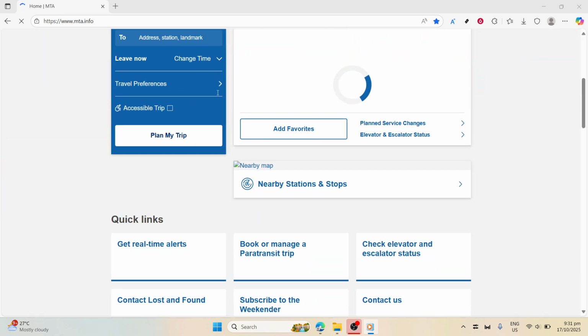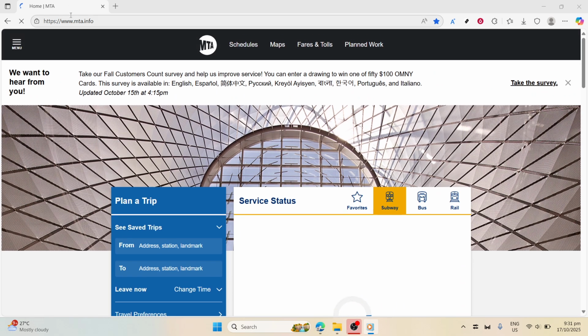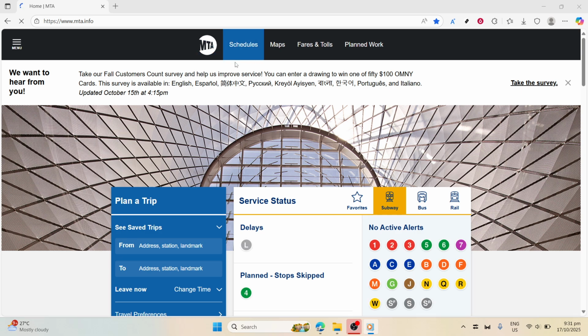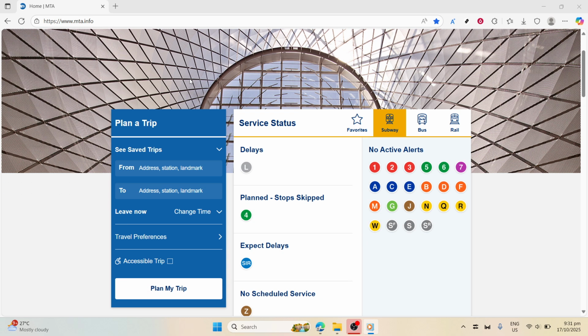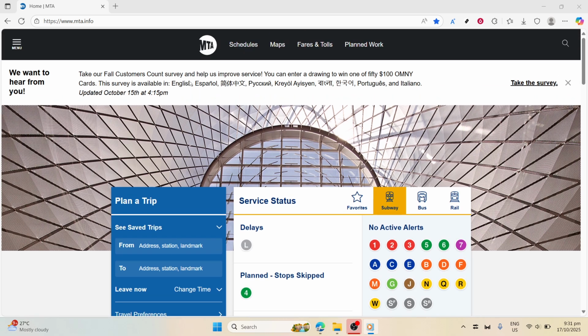First, you'll want to head to the official MTA website. Simply open your internet browser and type in or click into the URL new.mta.info. This site serves as the central hub for everything related to New York City public transportation, providing you access to the most accurate and up-to-date information.